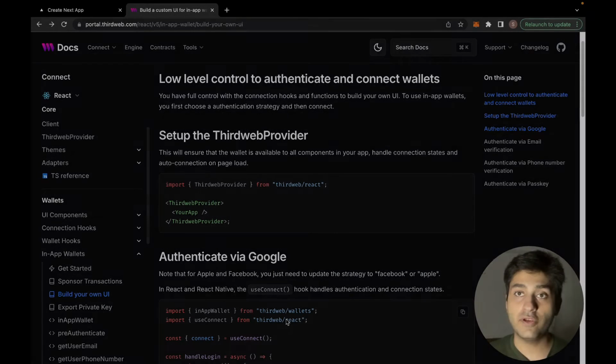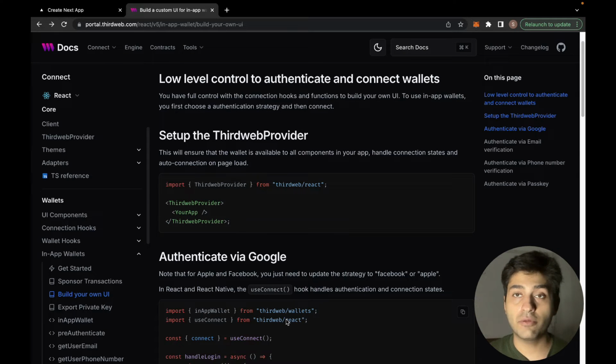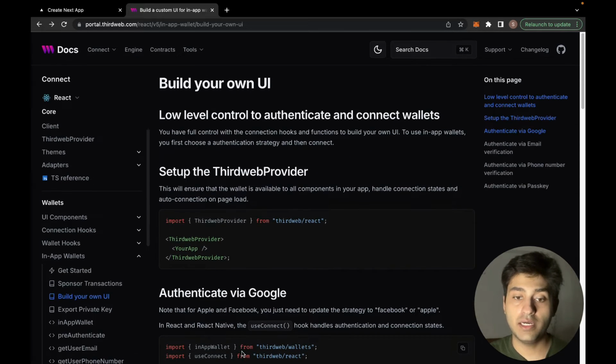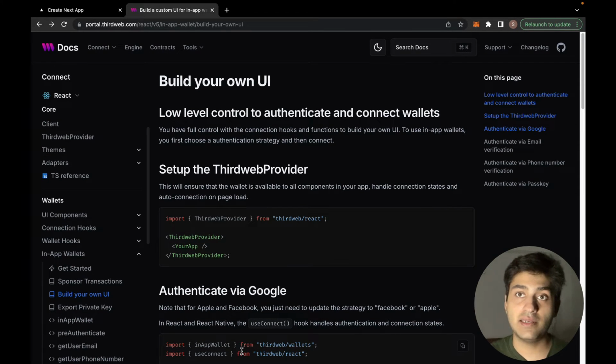Hey guys, welcome to a new video, and in this particular one we are going to be looking at how we can build our own custom UI for allowing our users to authenticate in our application. Now, we saw in the previous video how the connect button UI or the connect button modal specifically allows you to authenticate your users very easily just by adding or passing a few props to the connect button component.